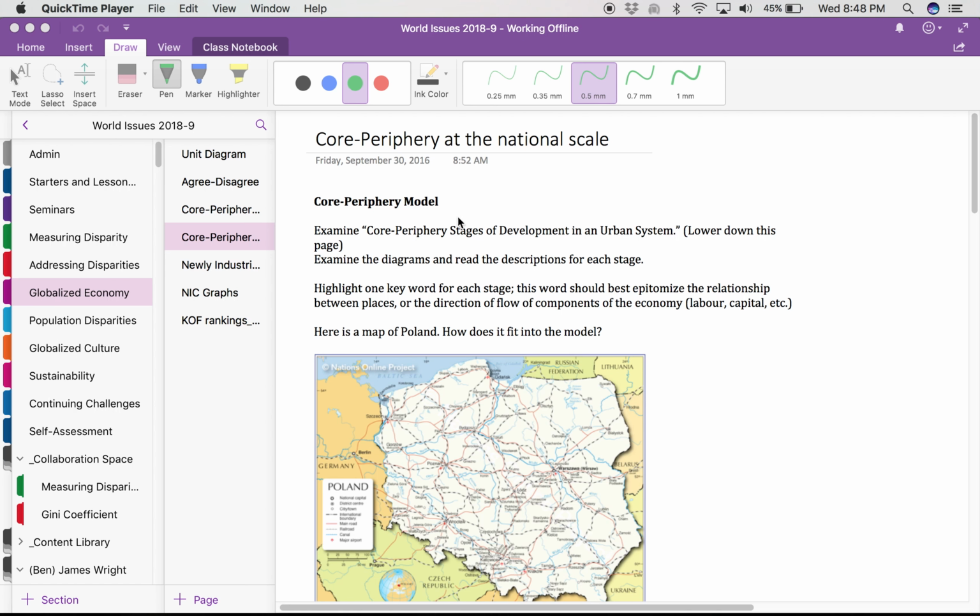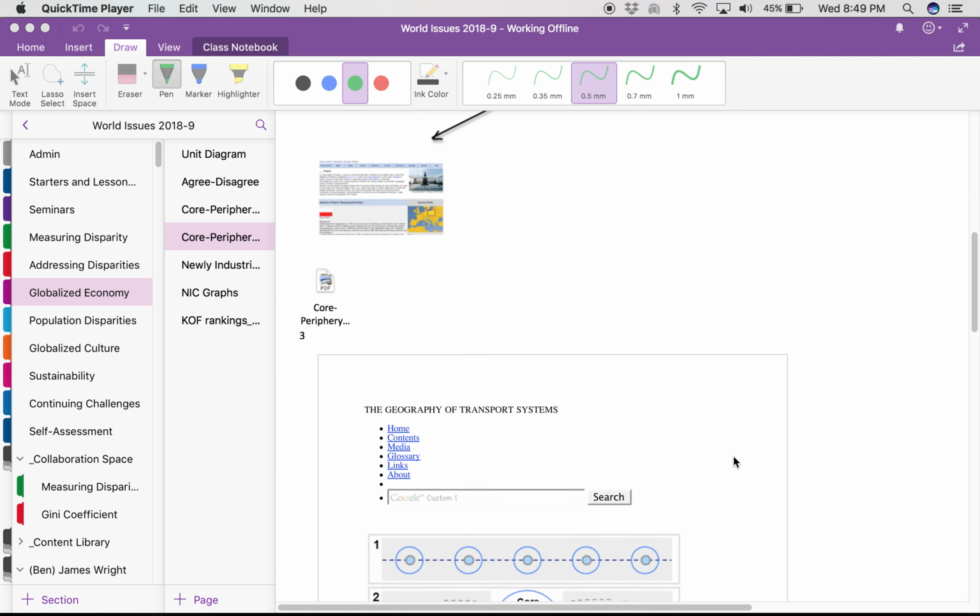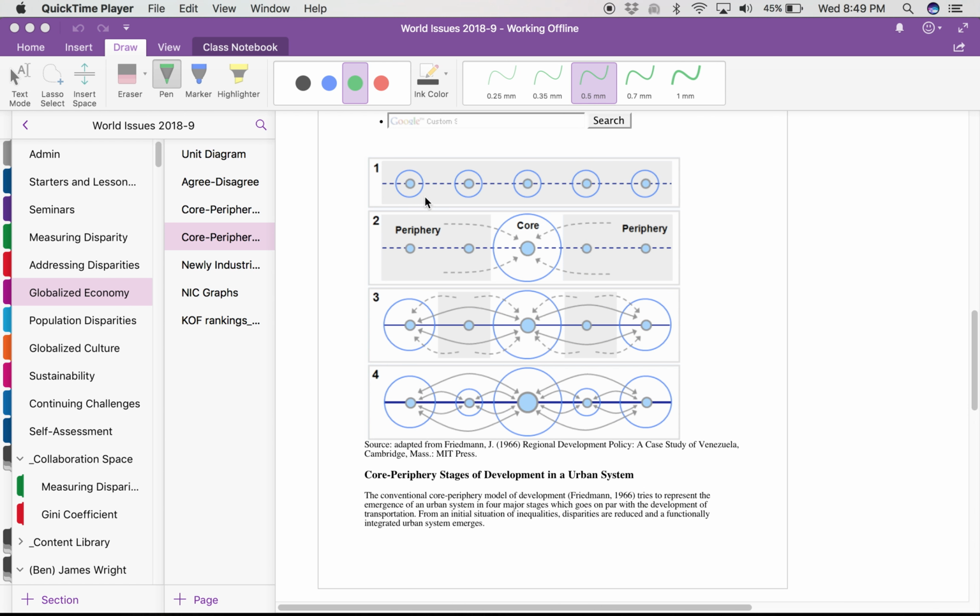The second part of the core periphery lesson is looking at core periphery at a national scale rather than a global scale. First, you're to look down here at this theoretical model of the evolution from a bunch of really isolated villages.